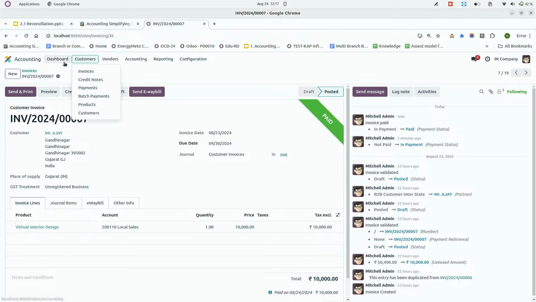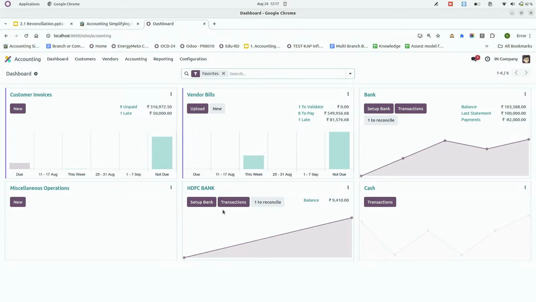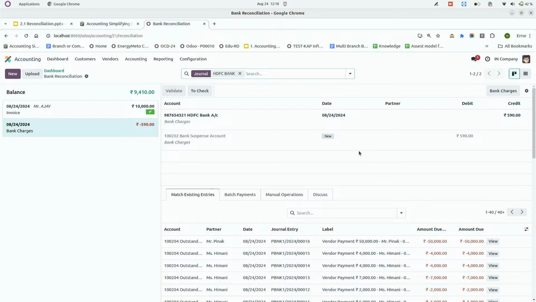Now let's say in your bank transactions you have received charges, what I had initially discussed in my initial presentation: what if there are a few transactions which have a direct impact and which do not come across in your books? How are you going to deal with that? Let's say I select the bank, and you have charges of 590 as bank charges, covered with your GST as well. So how will Odoo add value to you?